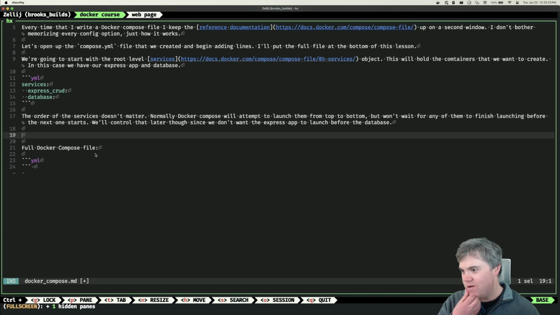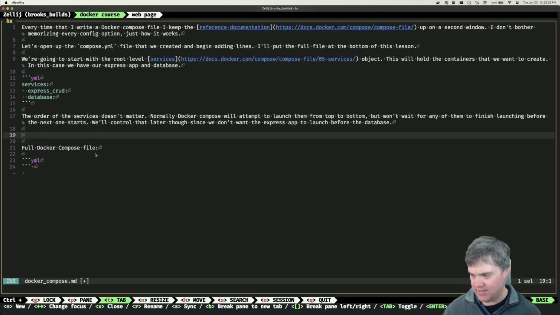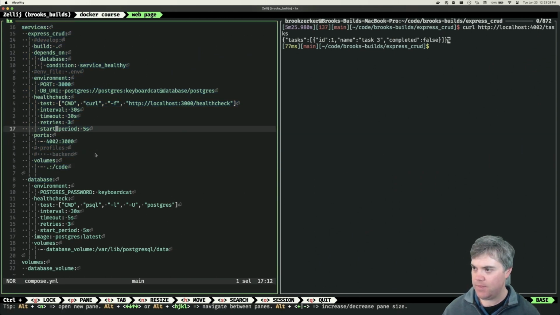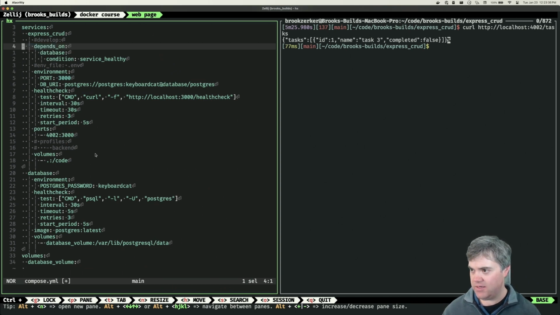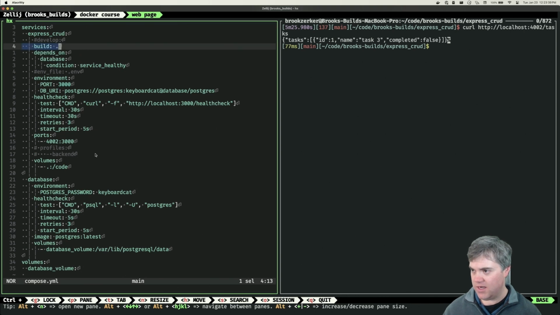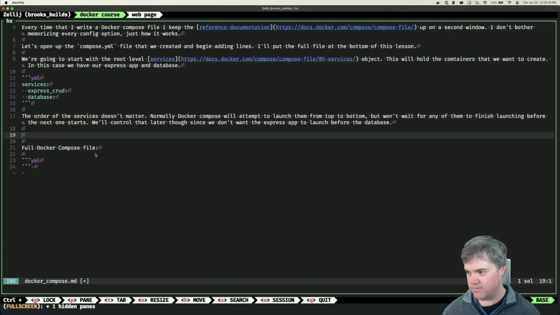Okay, so let's see. Next up. We're gonna come into develop later, so we're gonna do build first. So there's no build on the database one. So this is just its own one.